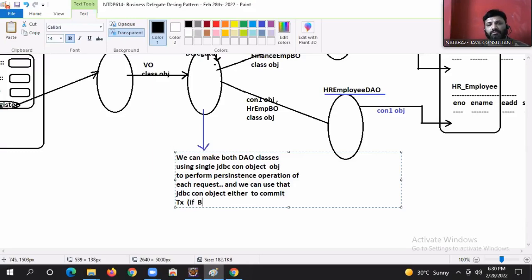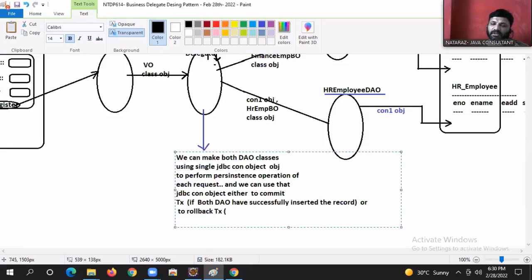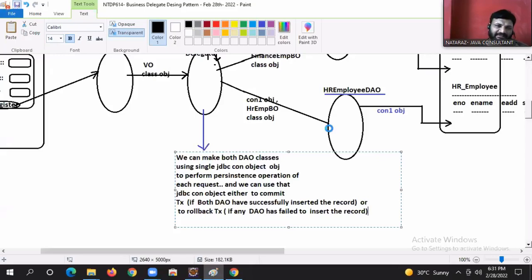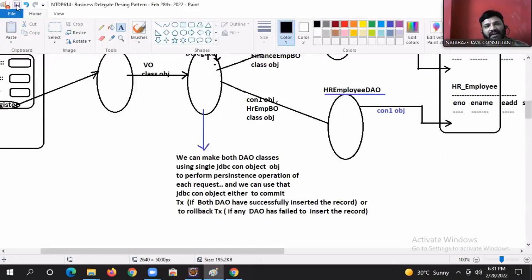if both DAOs have successfully inserted the record, or to roll back the transaction if any DAO has failed to insert the record. Are you understanding my statement, guys? Did you understand this entire logic thoroughly, guys?